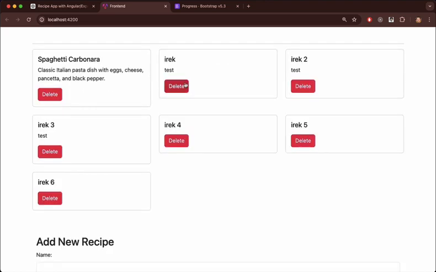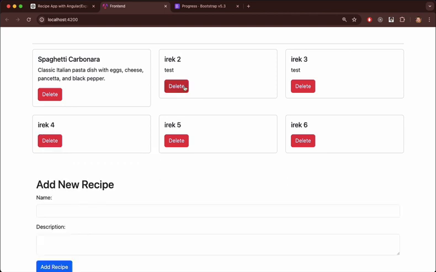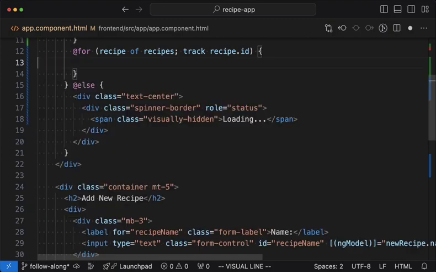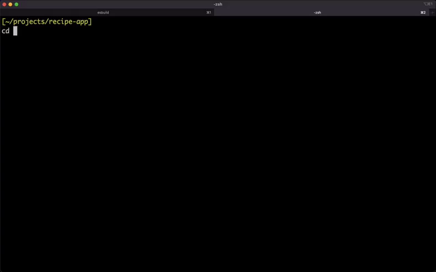Now let's give it a try. Now look at this, this is hilarious. All of the buttons share the same state for the reloading, so they all show the loader. Let's see how we can fix it. The way to do it would be to grab the implementation of individual recipe item and place it in its own component so it will have its own state.